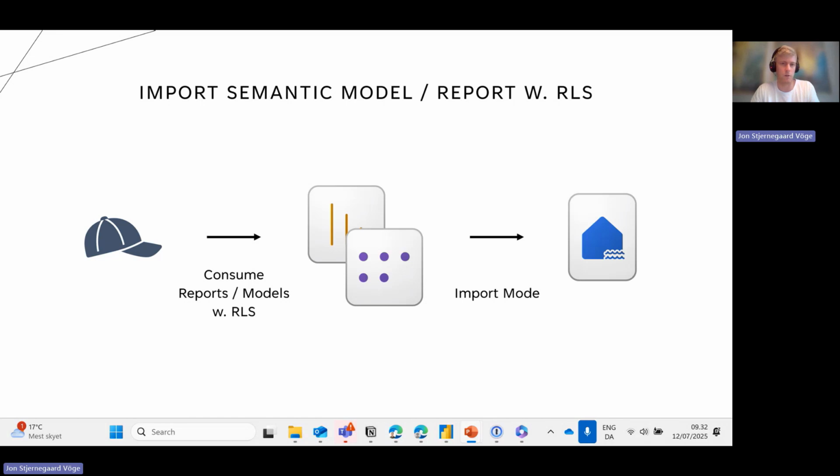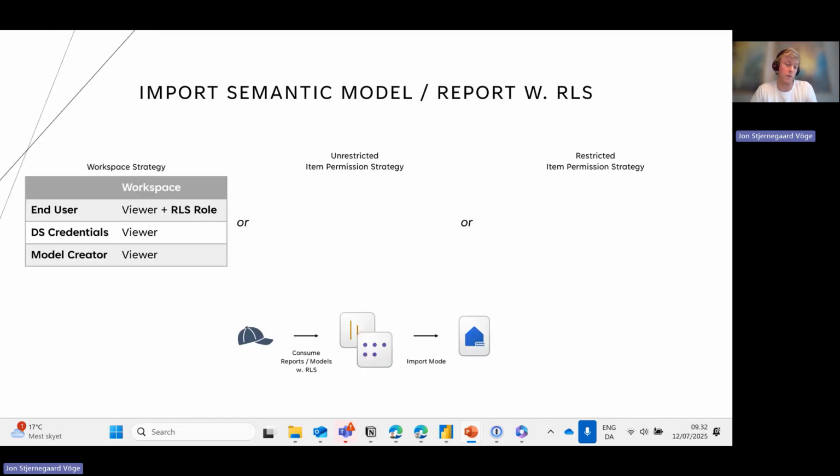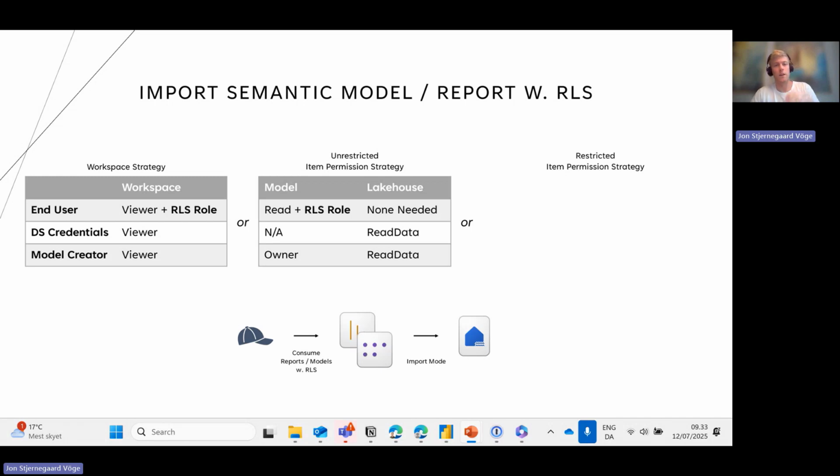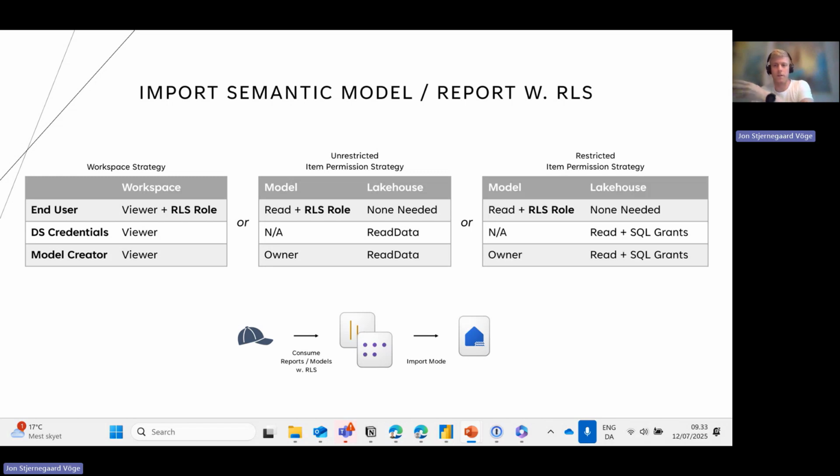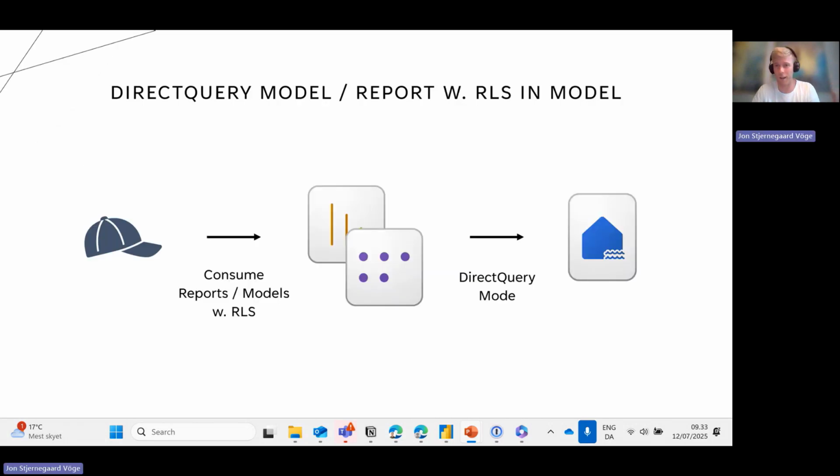So what does it look like with row-level security? Well, if we want to do the workspace strategy, it's almost the same as before, but you need to also allocate end users a row-level security role on the semantic model. If we want to do an item permission strategy, we need read plus the row-level security role as a difference from before, and the same with the specific granular permissions, read plus row-level security role. So it's almost the same thing. It's just with row-level security roles in the mix. Import with row-level security. Okay, direct query models and reports with row-level security.